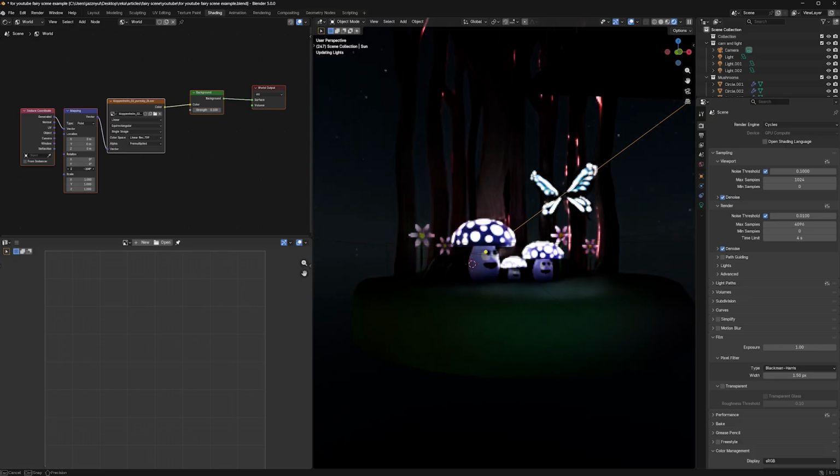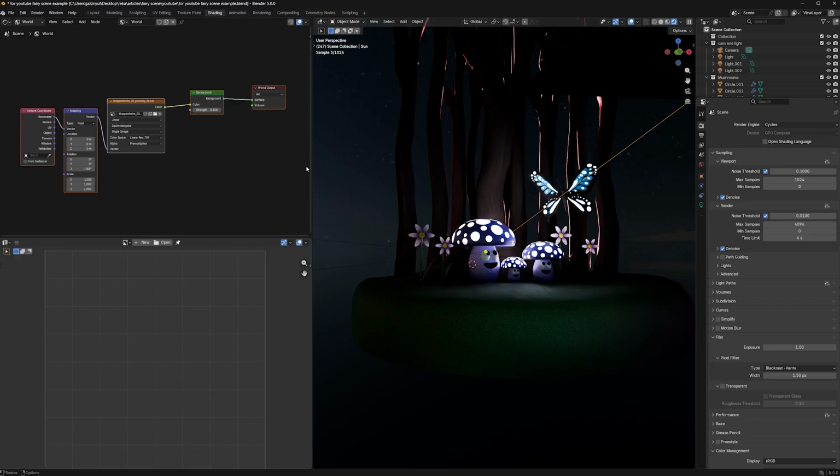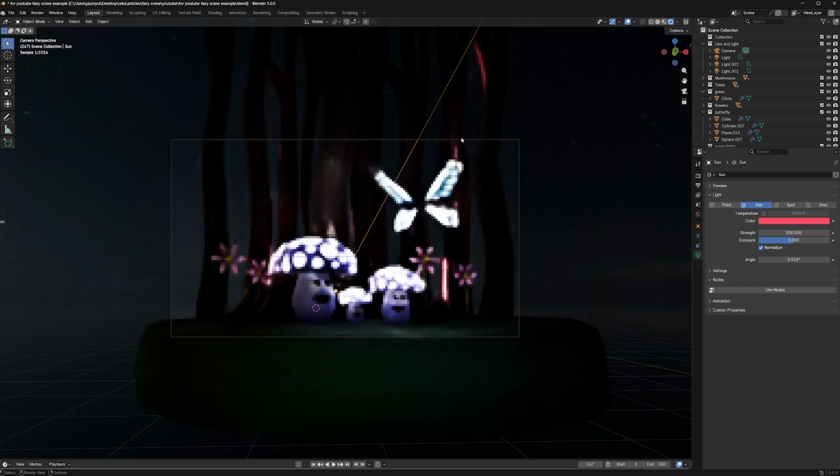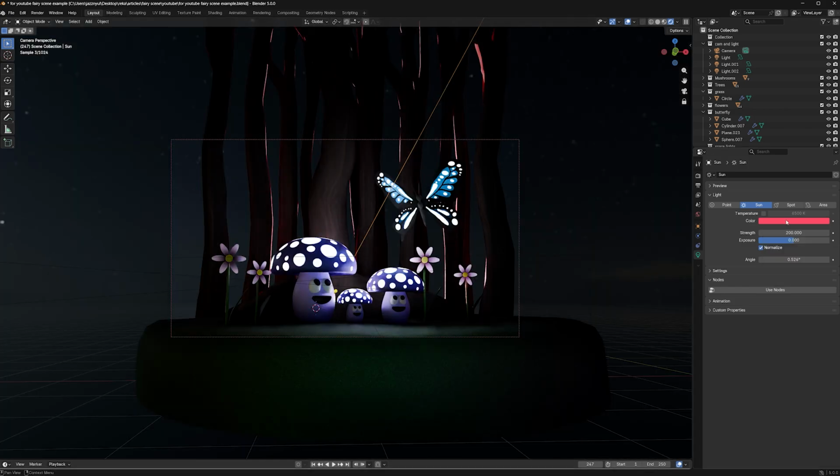And maybe just turn it around a little bit. Let's see. To something like this. So the sun is somewhere here at the moment. I don't want the sun behind it because that's going to make it too bright. Now let's go back to the layout workspace, and I like this one.